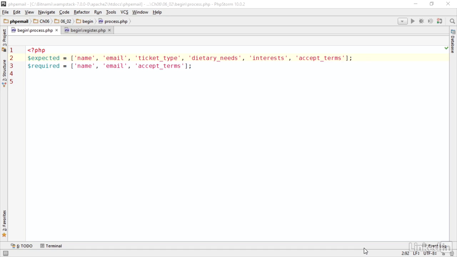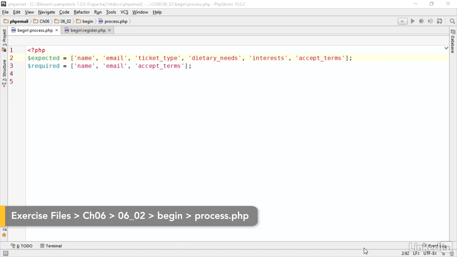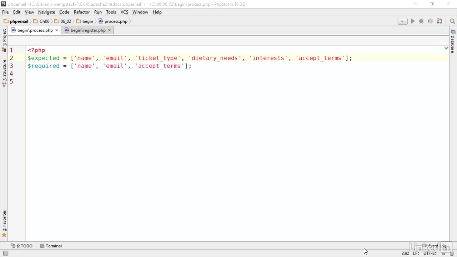Now that we've seen what the form is intended to do and examined its structure, let's get to work on the script to process the user input. I've opened process.php in the chapter 6, 06_02 begin folder of the exercise files.